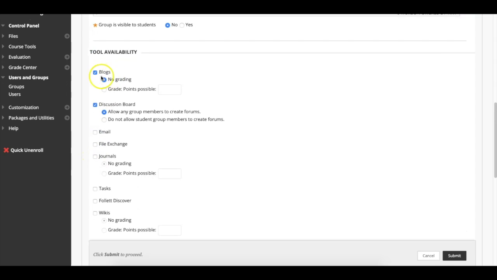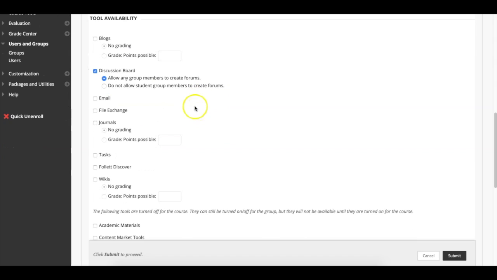And I'm going to choose to start with only the discussion board tool. There's also a setting where we can decide if we want to allow any group member to create forums or do not allow student group members to create forums. This is a good choice if you would prefer to have some control over what topics and discussions the groups are having. I'm going to select Do Not Allow Student Group Members to Create Forums.